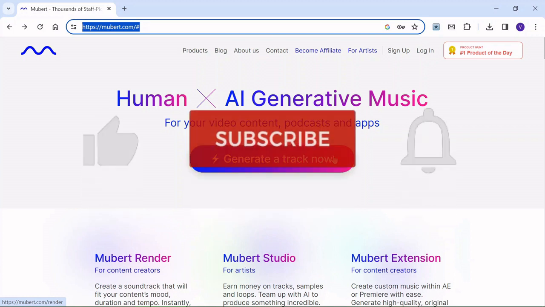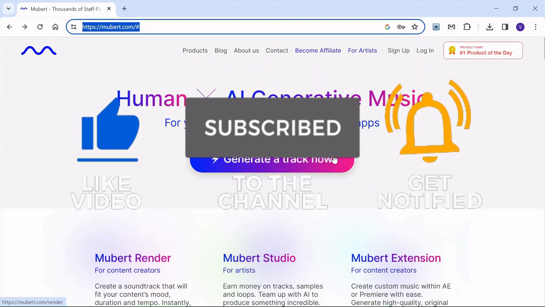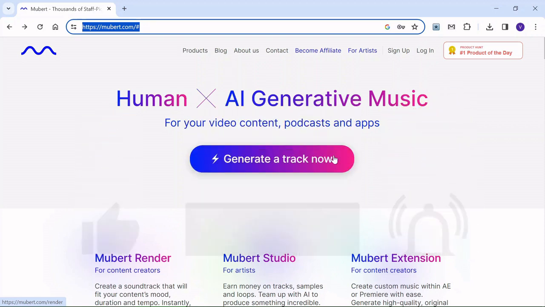In today's video, I'll show you how to create excellent music for free by using Mubert artificial intelligence music generator. And if you watch this video until the end, then you'll be able to create your own excellent music, and best of all, this music will be unique and it has never been played before.